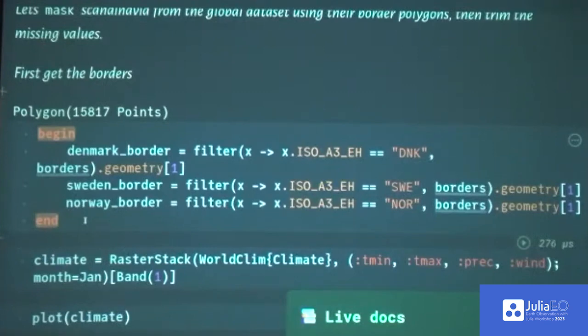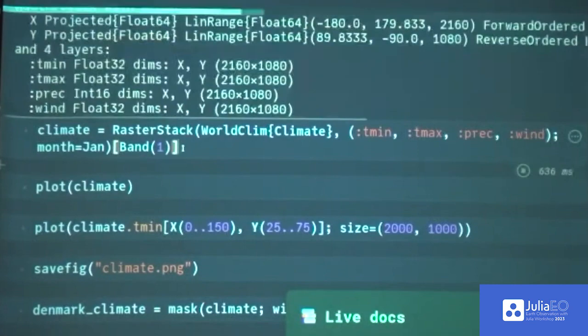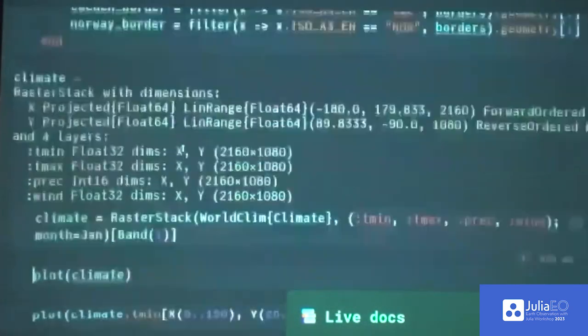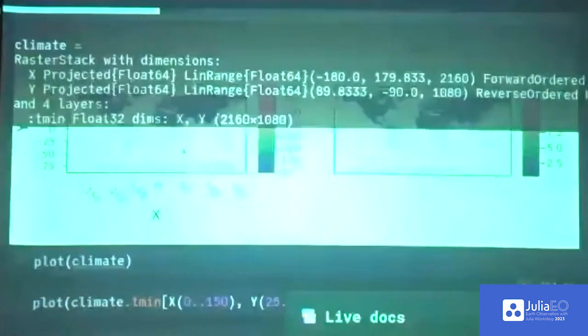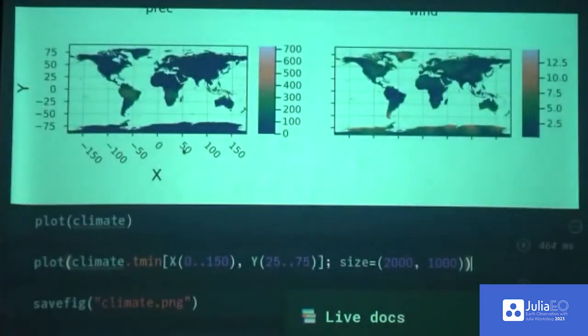That should have run okay. Okay, I'm going to get a climate raster stack from WorldClim, and plot it just to see what we've got. And we're going to cut this down for a particular area.